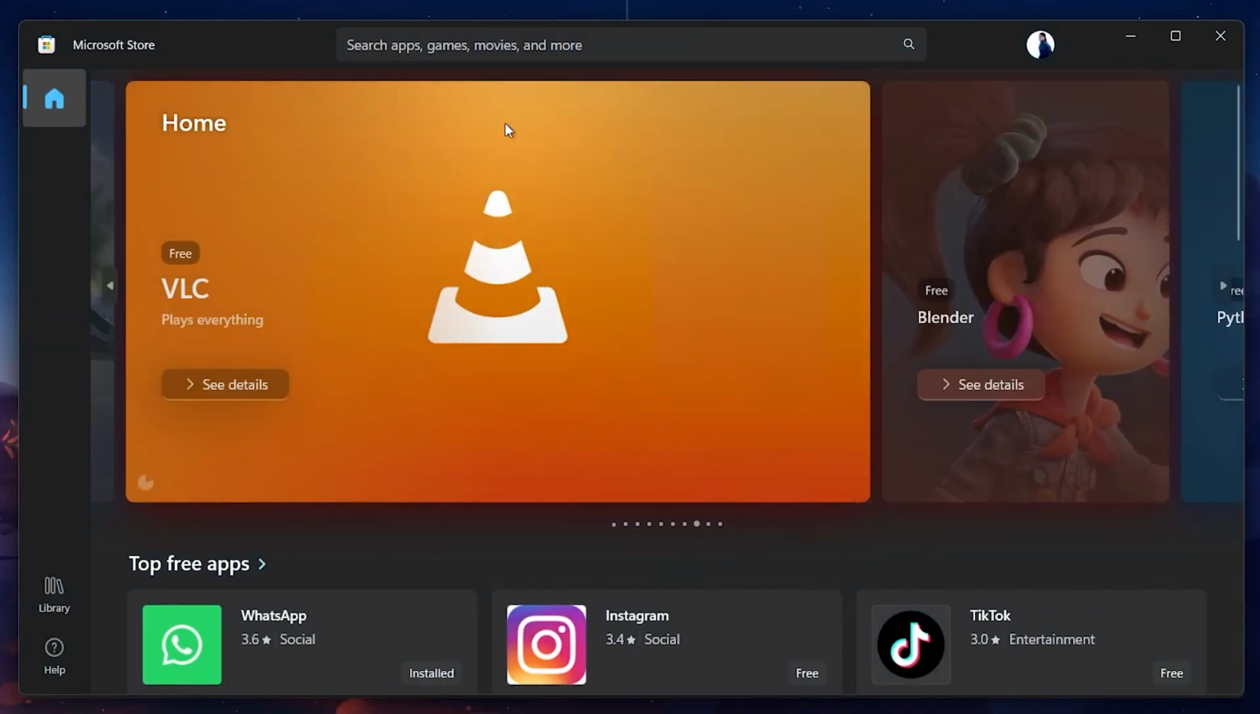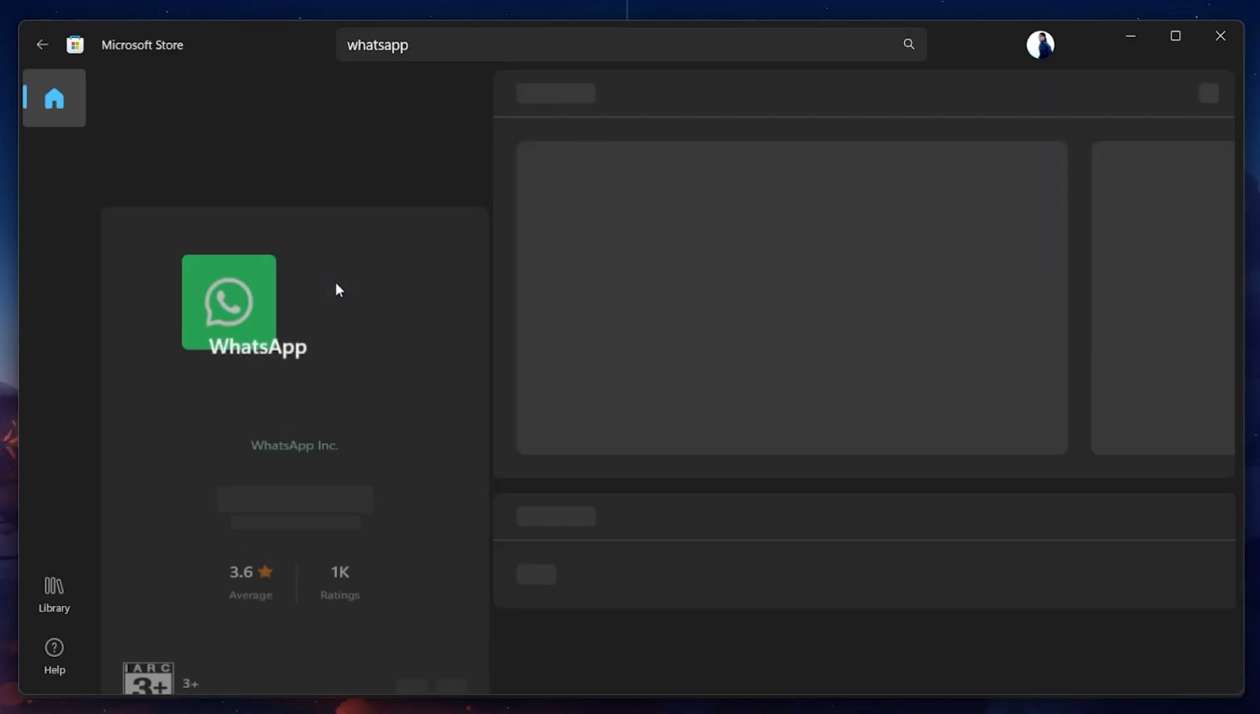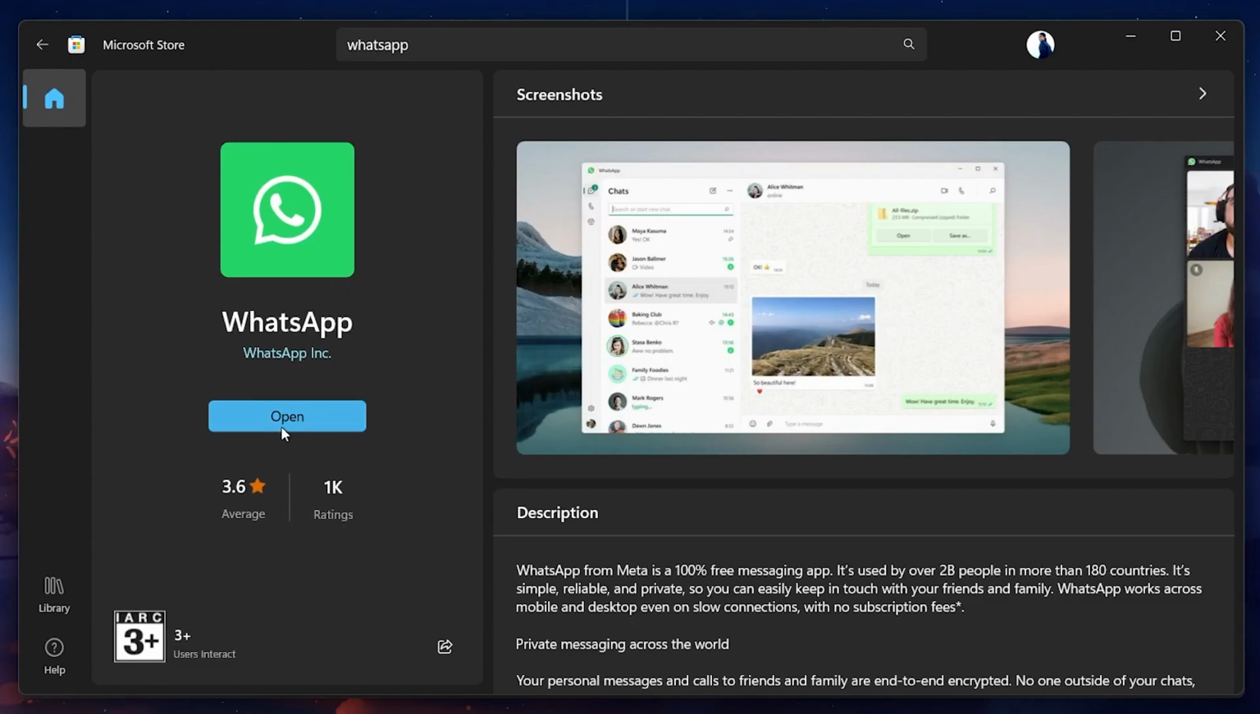On this window, search for WhatsApp in the search bar above. From here, expand the WhatsApp section. Click on Get to start the download process.